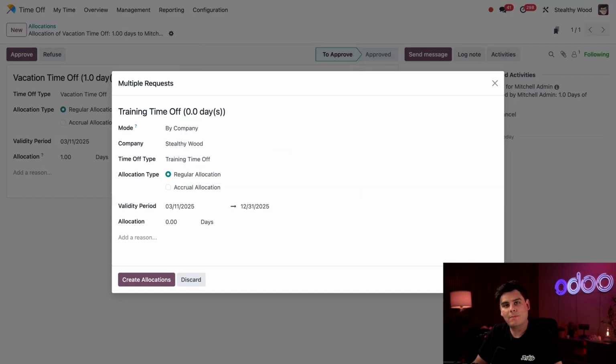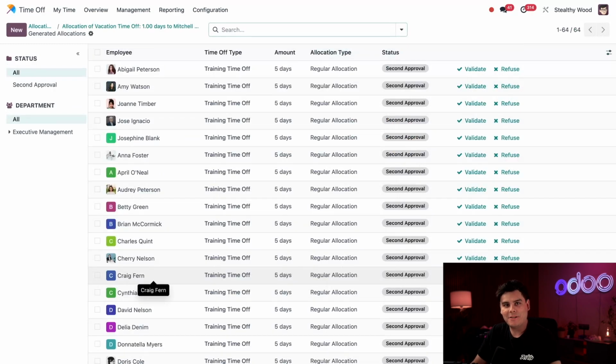Perfect. Then I need to specify how many days. We're going to give them 5. It's a powerful number. Last in here, we need to add a reason field, and I'm going to type in annual training time off. Make it pretty simple so that we have a record of why we gave this time. So I'm going to click right here, create allocations. And just like that, there they are. Wow, it did everyone in one go.